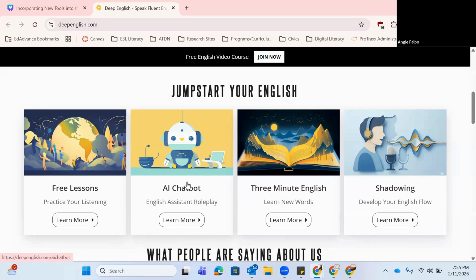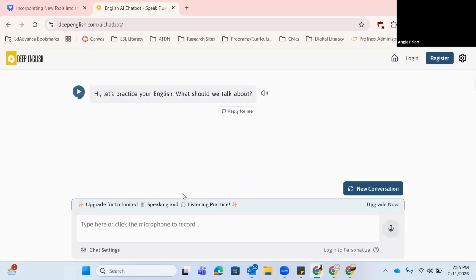But one of the cool things that it does have is an AI chatbot. And what this does is that people can go in and it just says, what would you like to talk about? So it's like talking to a person, but it's really low stress, low stakes. It won't matter if they make a mistake necessarily because there's no one looking at them, there's no one observing them, right? So they can feel a little bit more comfortable.